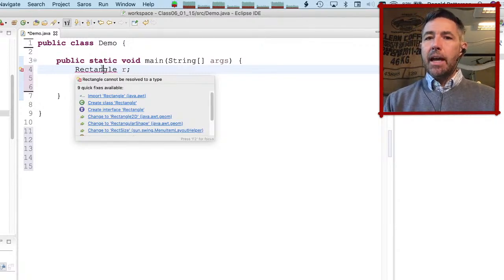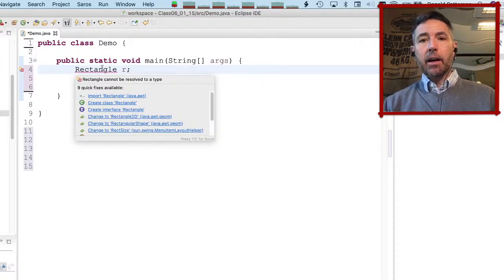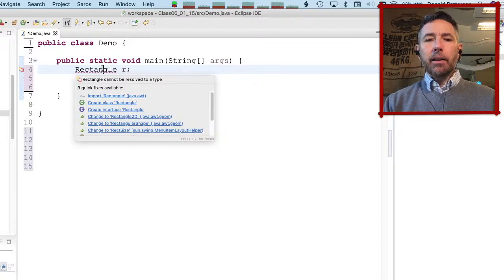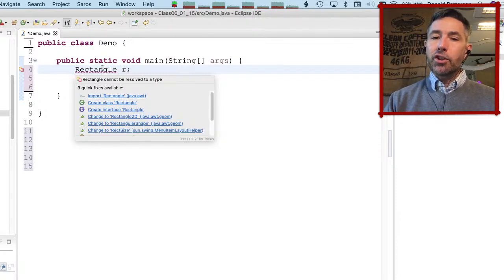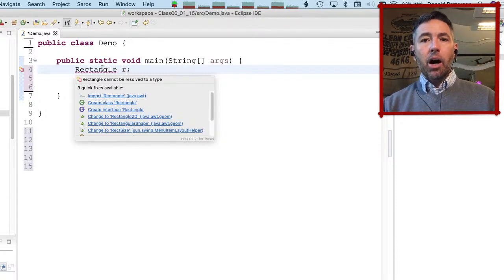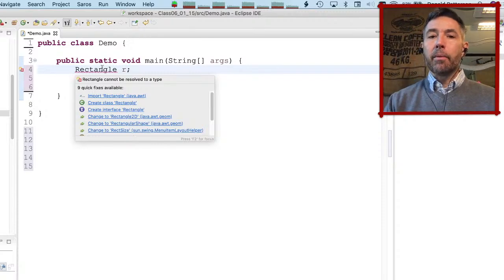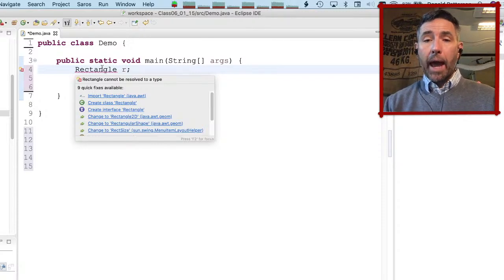The second one is, hey, maybe you want to create your own version of the rectangle class. Maybe that's what you want to do. In that case, it will create a skeleton class for you called rectangle. That's not what I want though, even though that would fix the compile problem. You can also see down there in lines 3 through 6, it says, hey, maybe you didn't mean rectangle, maybe you meant rectangle 2D, or rectangular shape, or rect size. All of those things would also fix the problem, but they would fix the problem in the wrong way.